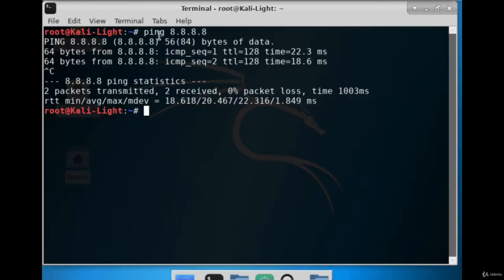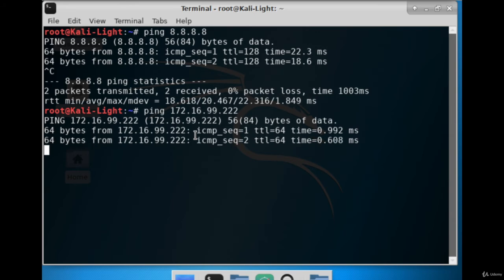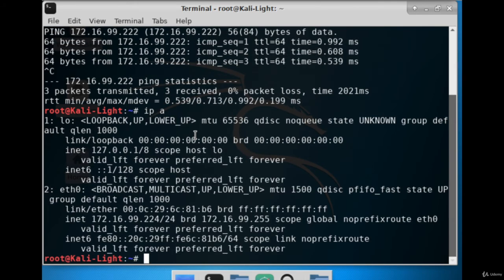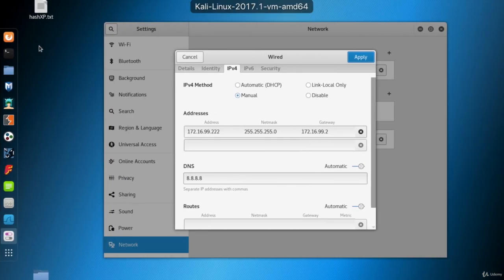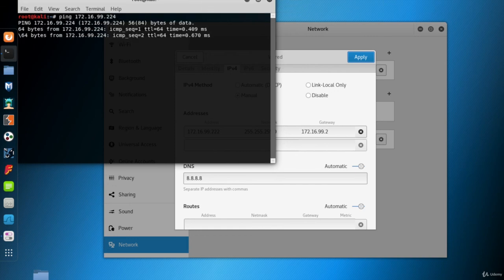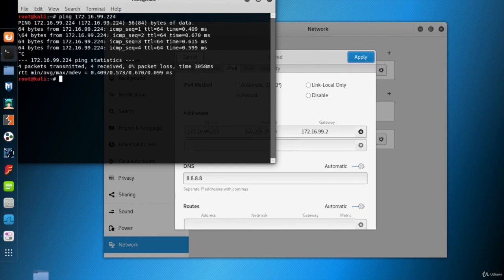What about the local area network? Can this Kali Lite see the other systems in the same network? So I ping my Kali, the IP 222, and here are the packets. Everything is okay. We are ready to hack. Again, to double check, I go to my Kali and ping the Kali Lite. Yes, everything is okay. Good job.